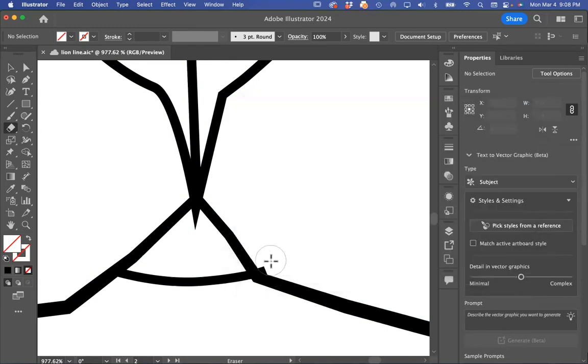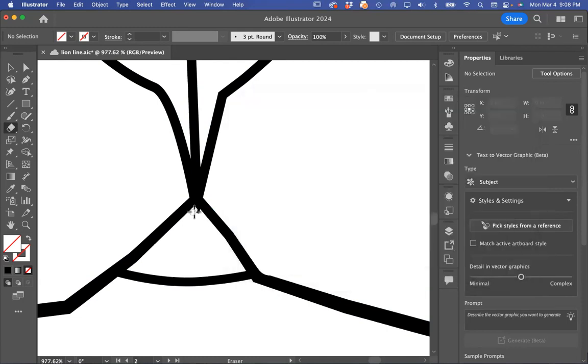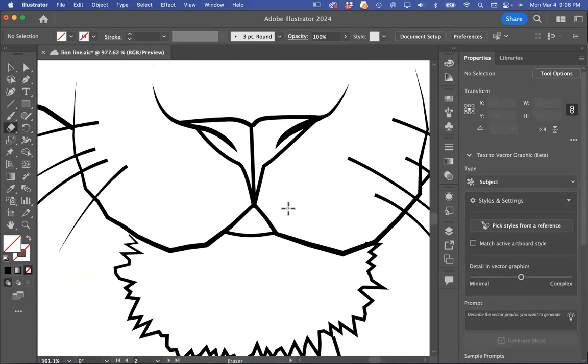Okay. And I can just click and kind of click. So I got to make that smaller to clean up any bits that I didn't notice before. So I can just clean that up. There you go.